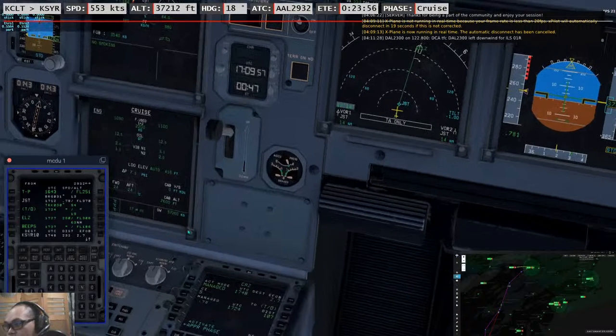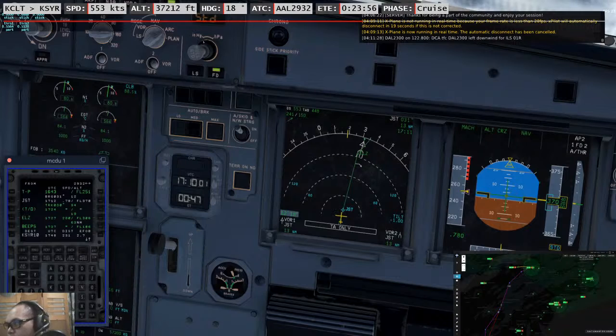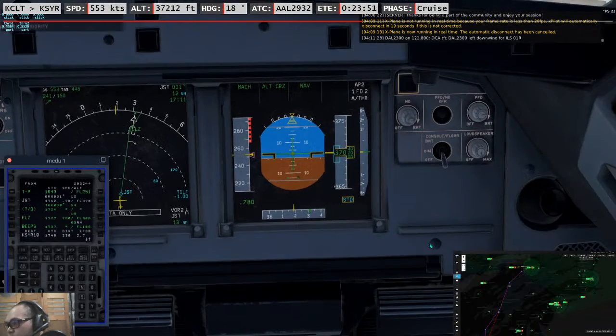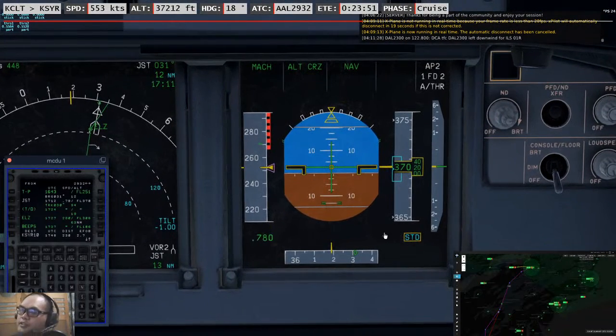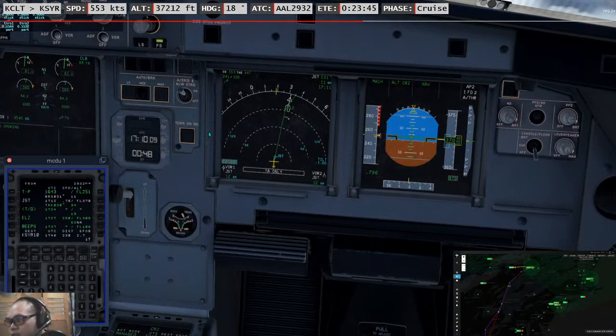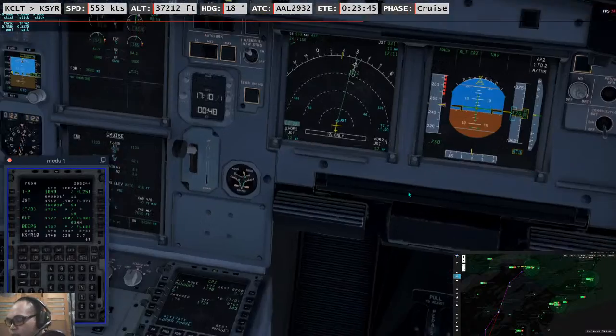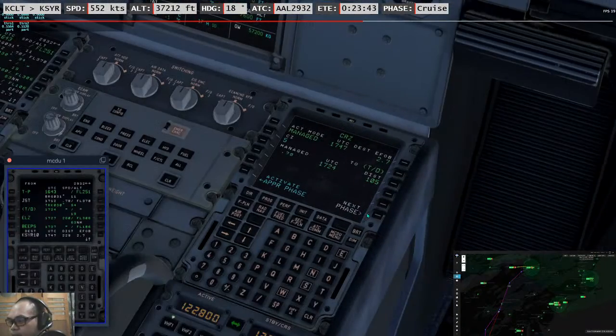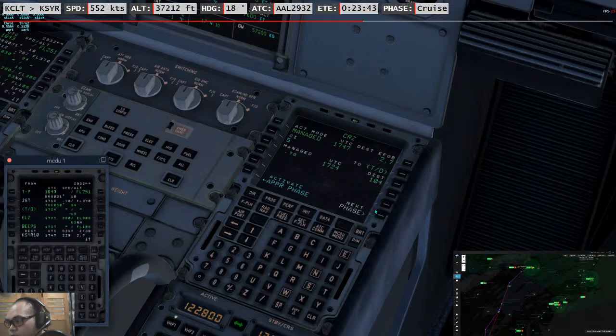Okay, 1724 times 1710. So let's do our preparation now. Mach alt cruise nav AP2 1AP2 auto thrust maintaining flight level 370. Your controls, my comms. Okay.